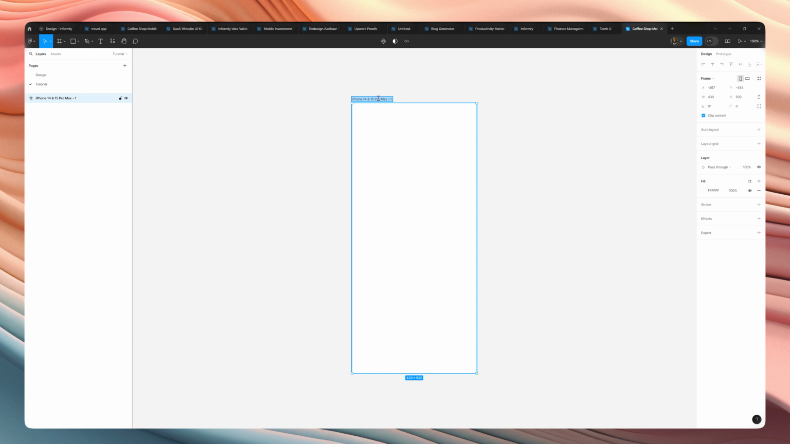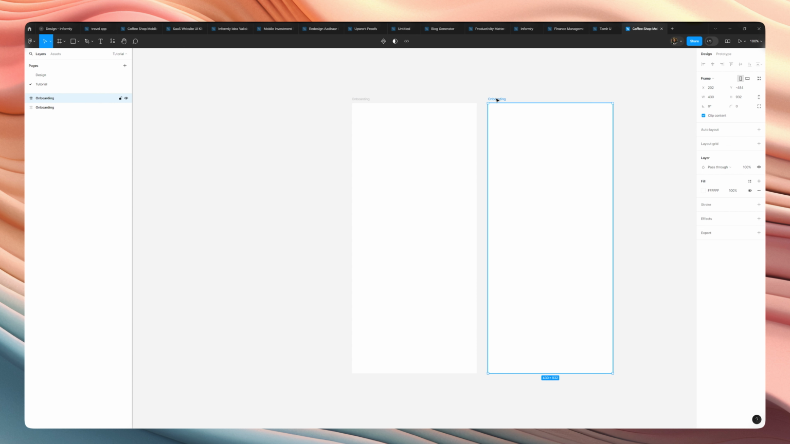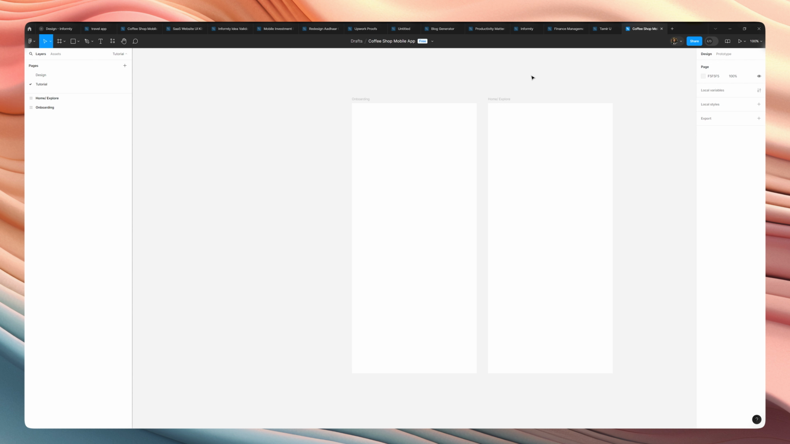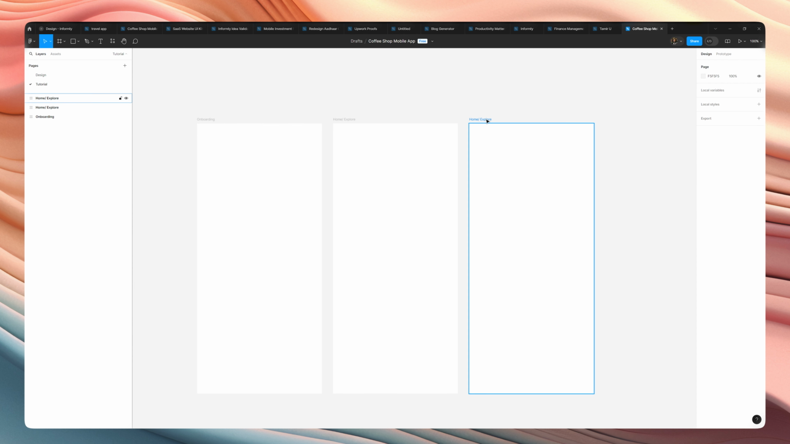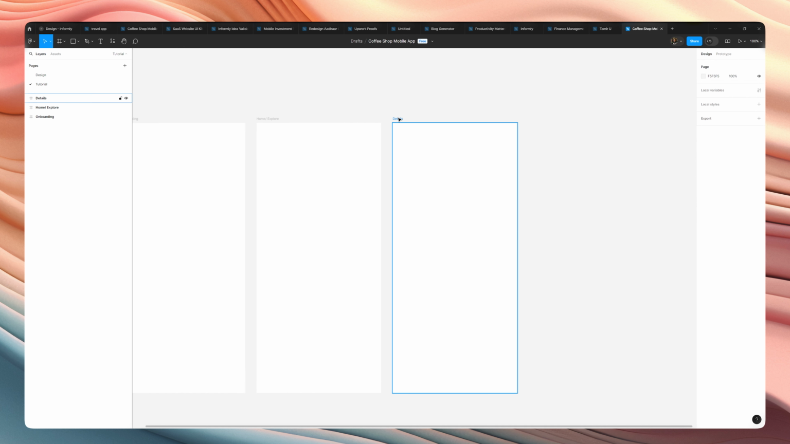Onboarding screen. The next screen will be our home screen, home/explore screen. And the next screen will be the detail screen. For example, detail of coffee, or cappuccino, or americano, or whatever coffee the user has chosen. This will be details of the coffee, the item you have selected.